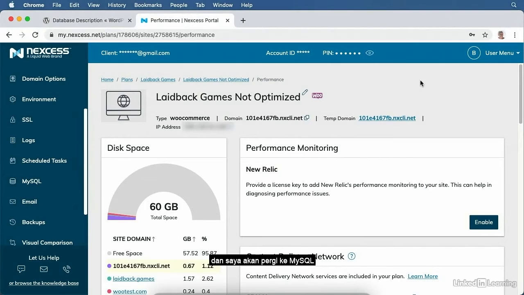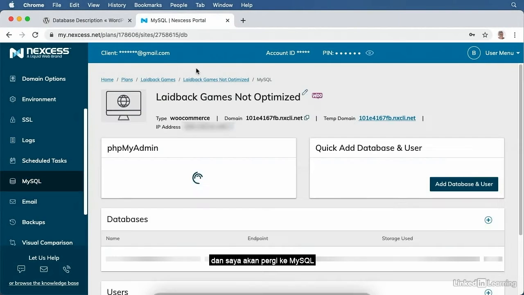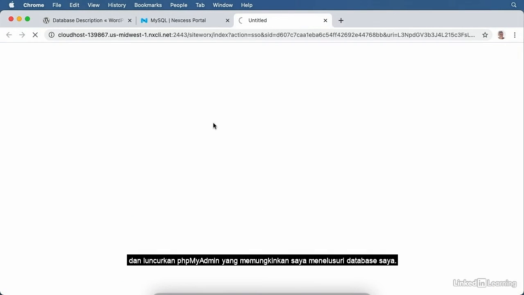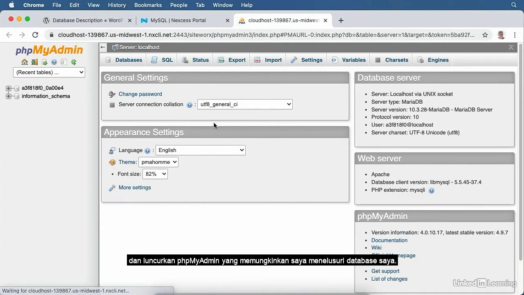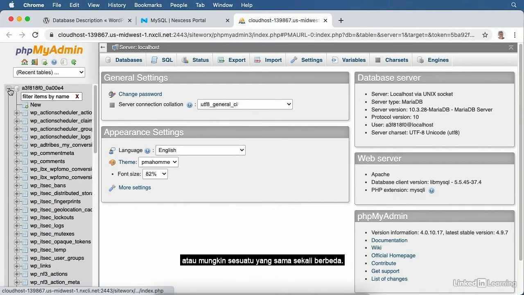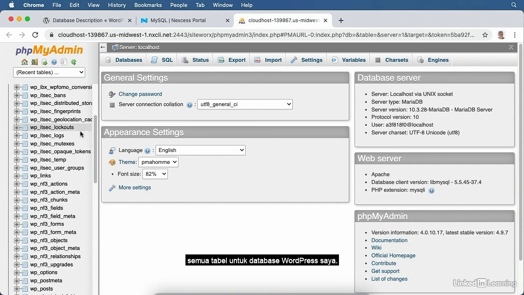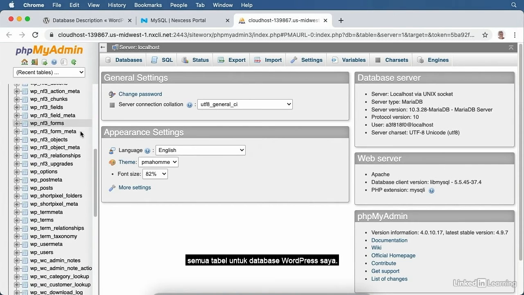I'm in my hosting account right now, and I'll go to MySQL, and I'll launch phpMyAdmin, which lets me browse my database. Depending on what host you use, you'll see an interface similar to this, or maybe something entirely different. We can see over on the left all of the tables for my WordPress database. And we can see posts as well as post meta.